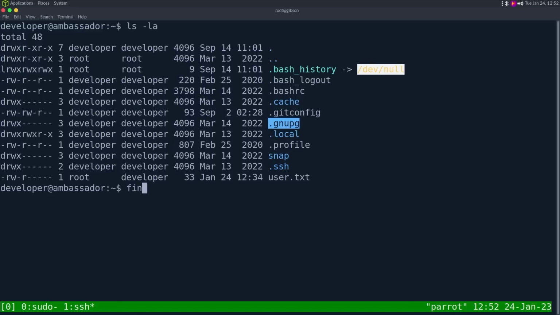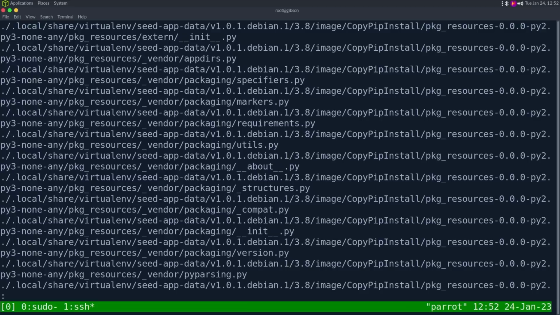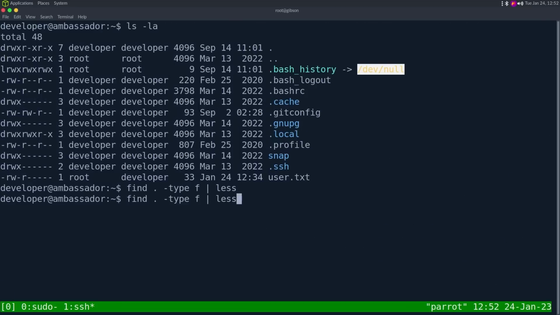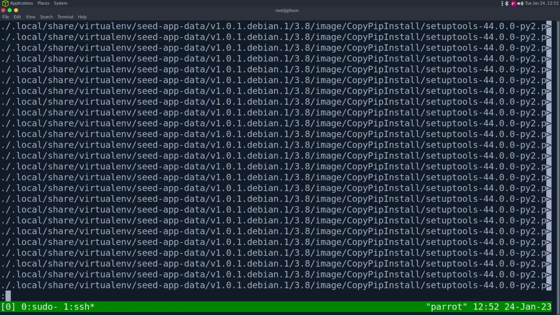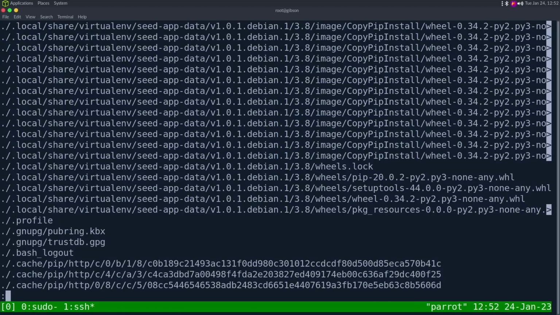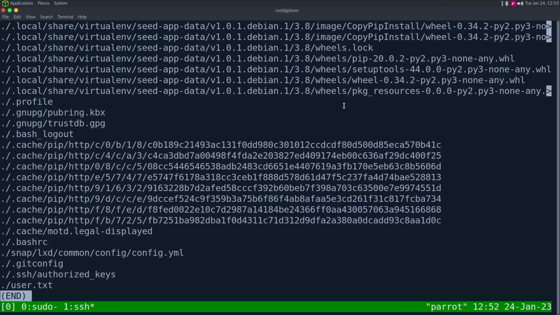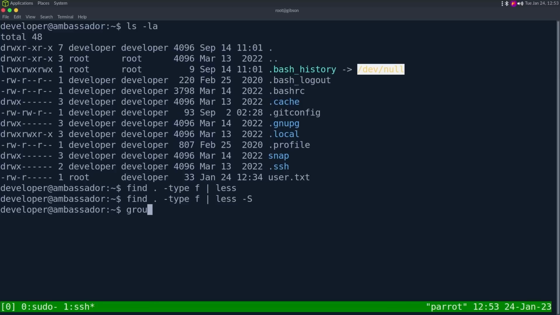I don't know exactly what's in them, so I can do a find -type f and just take a look. I'm going to do less with a capital S. And looks like virtual environment and pip stuff. We have an LXD thing. So I'm just going to do groups to see if we're a member of LXD, because if we were, the privesc would be super easy. So we don't really have too much.